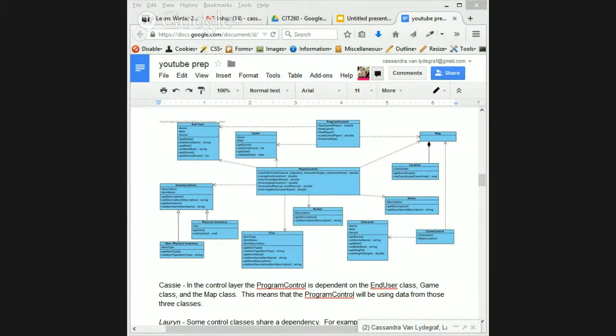Next, we have the UML for the control layer. In the control layer, as you can see, the program control is dependent on several other classes, such as the end user, game, and map class. What this means is that the program control uses data from those three classes.